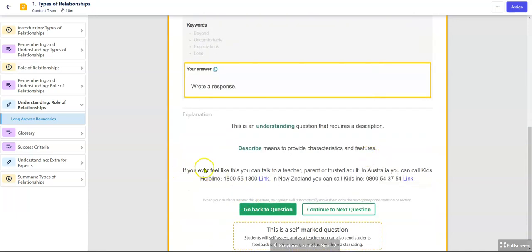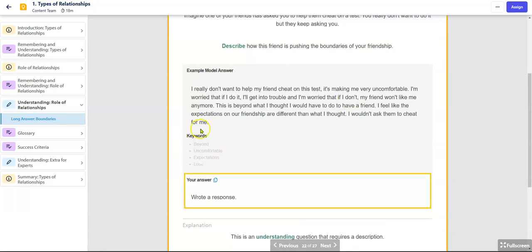As you can see here, we also have some references to helplines and Kids Helpline and stuff like that if the students would like to reach out to them as well. So that's what a lesson looks like.